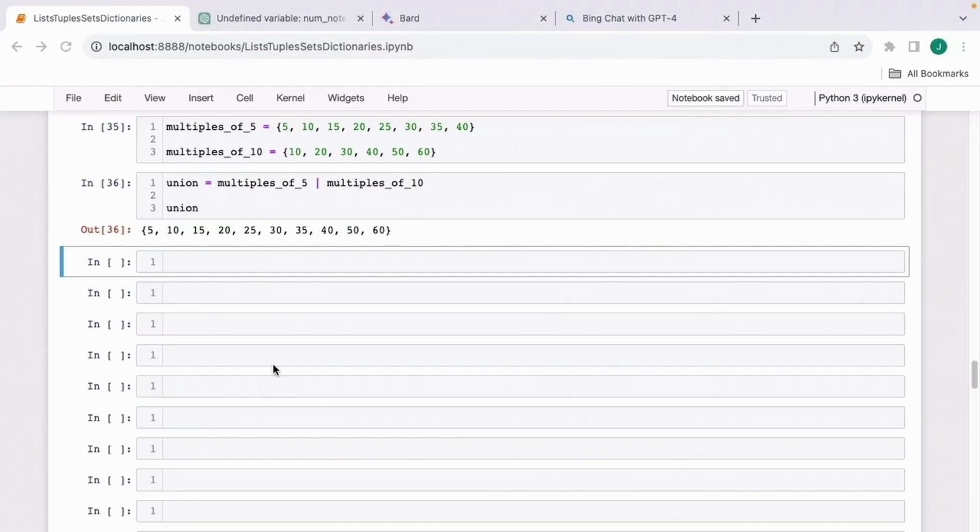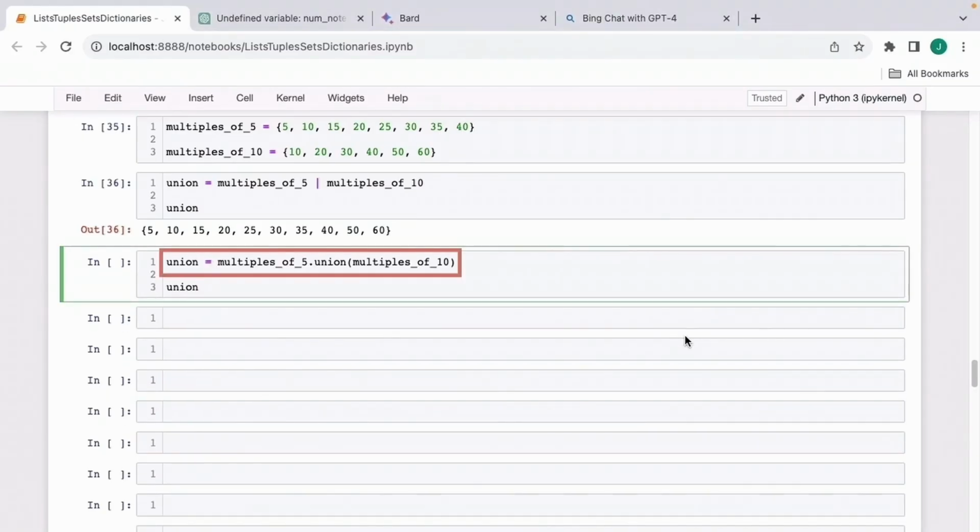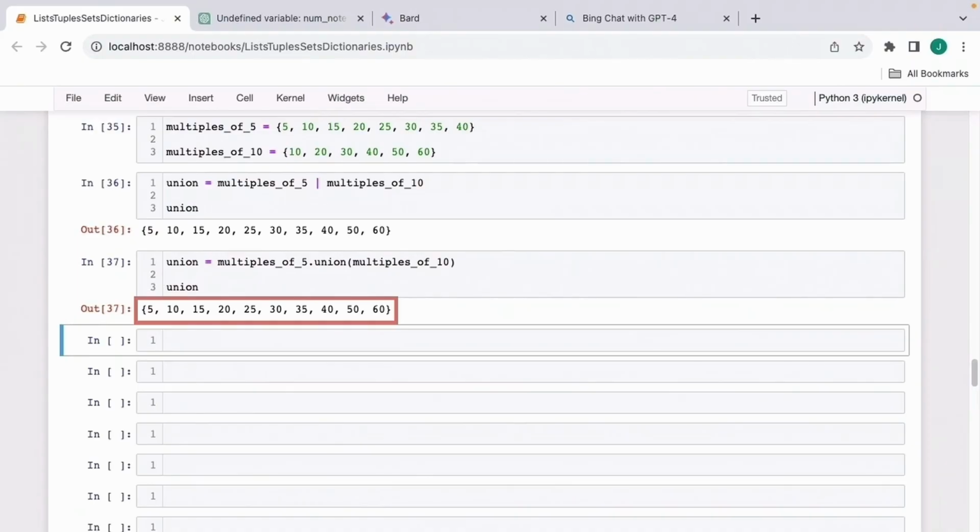You can also invoke the union function on a set to compute its union with another set. Multiples of 5 dot union multiples of 10 will compute the union of these 2 sets, and the result is stored here in this union variable.